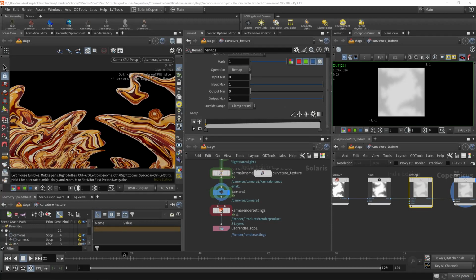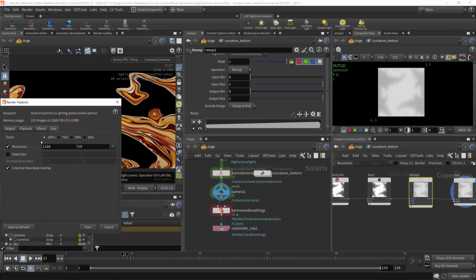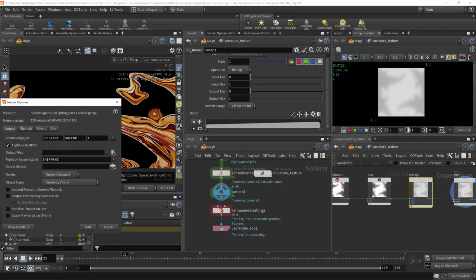We don't have time for it now, but you want to click the flipbook and then you can say, let's say, we want to decrease the resolution by 50 percent and only render every third frame so that it's faster. Then you can hit start and you get mplay to render a preview with our distortion. That's the way to preview our Copernicus curvature texture with distortion.